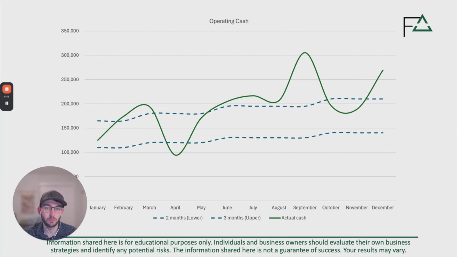This is a quick summary of operating cash. Make sure that you look into it for your specific situation.